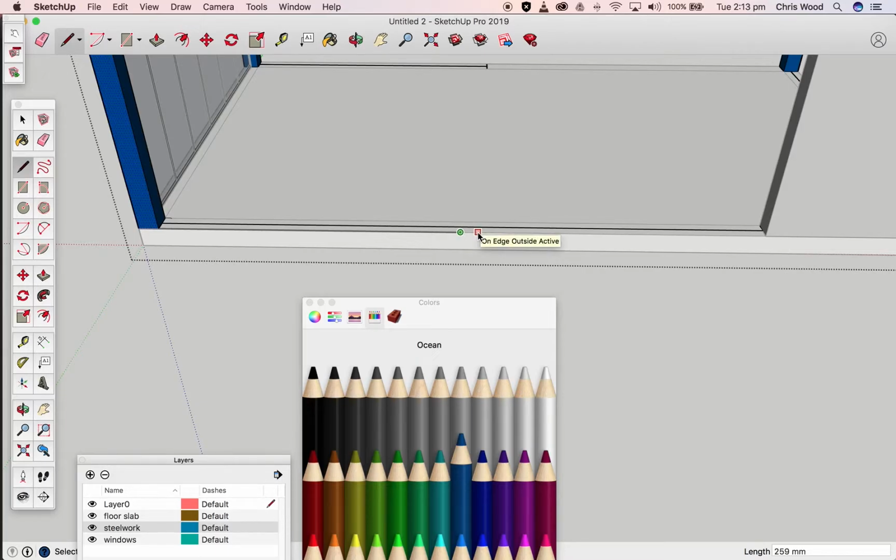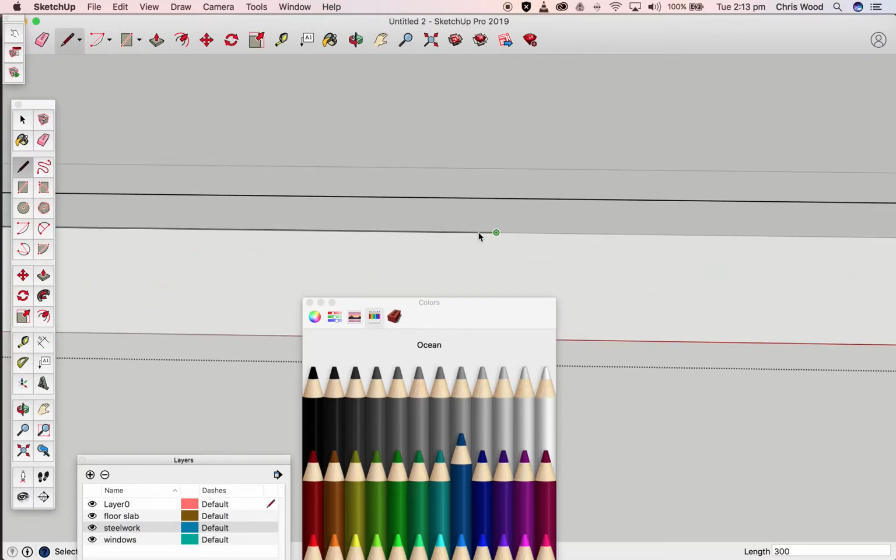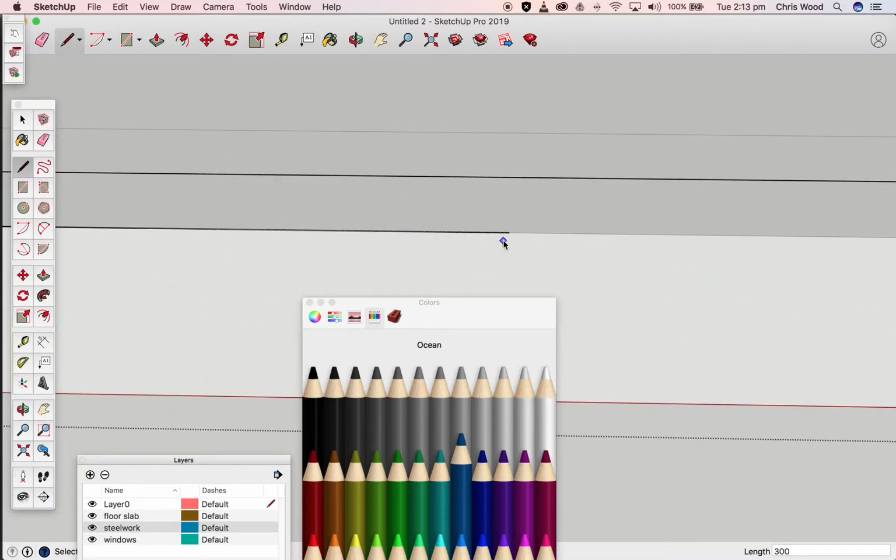I'm using the pencil. Going to go 300. I'll zoom in a bit to have a look. So I'll come across, it lights up green, I'll come across again, 300.